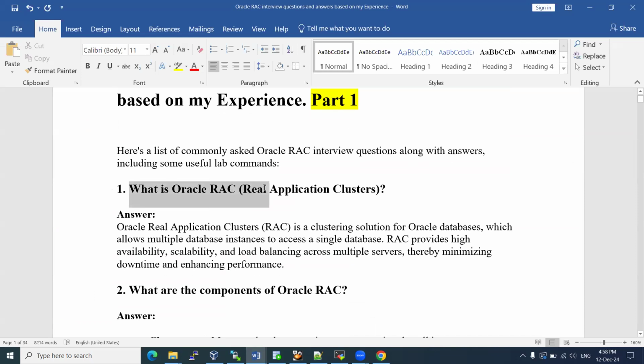What is Oracle RAC? What is the use of Oracle RAC? For that, we need to answer: RAC is for high availability, scalability, and load balancing purposes. Organizations use the Oracle RAC database for performance management. Most important is high availability and performance. Next features are scalability, load balancing, and other extra features.